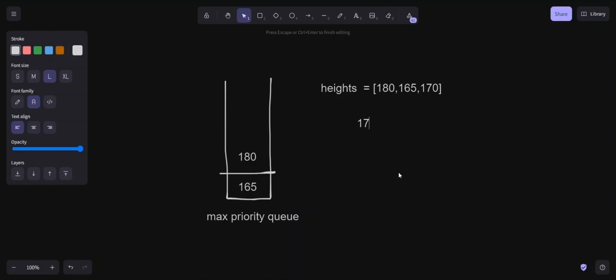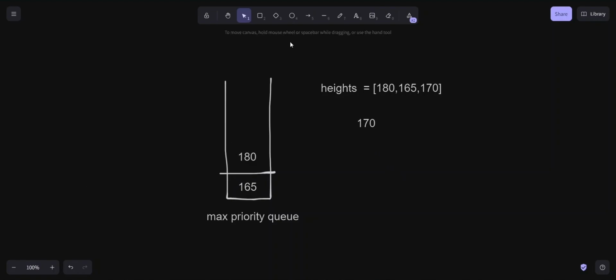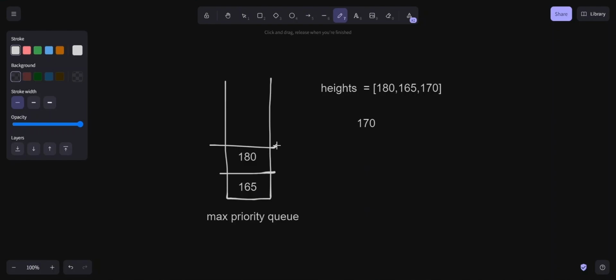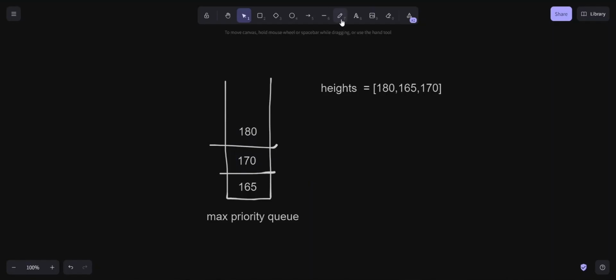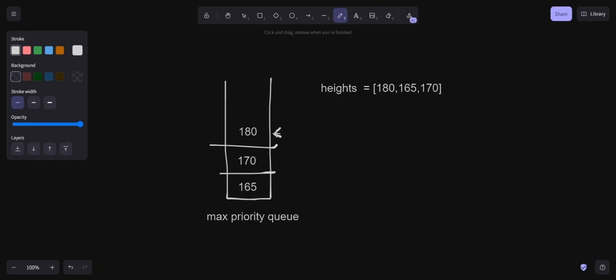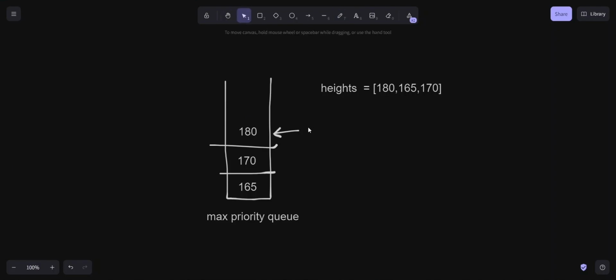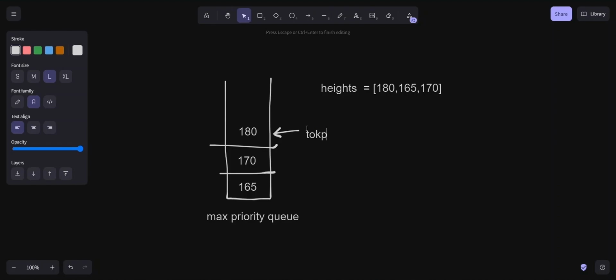So 180 stays up and 165 goes down. Now the next element will be 170. 170 will go there, but 170 is not the highest element, so 170 goes down and 180 would be the top element. This is the top element.